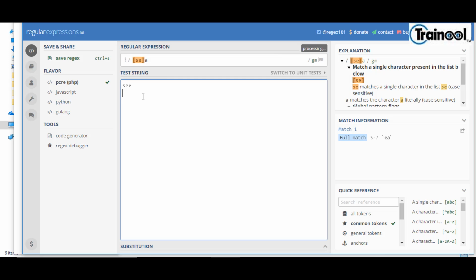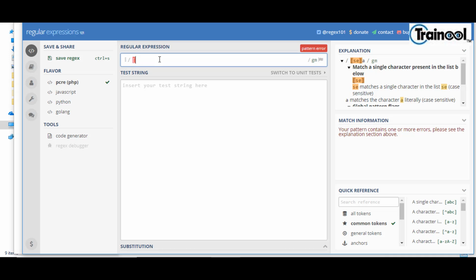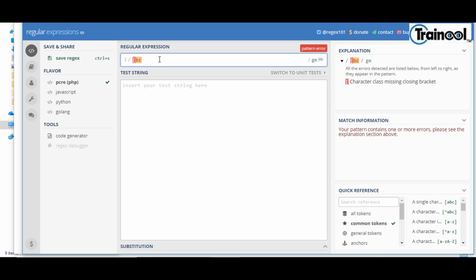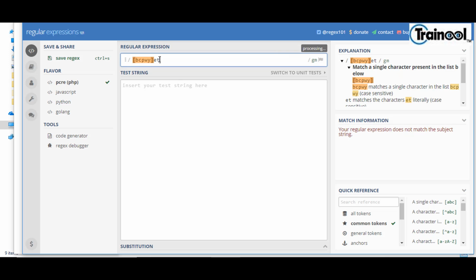So let me first delete this, and now I'll give a pattern to you and you have to give the test string. Okay, so please try on your system. So I'll just give here B, C, P, W, Y, and then I'll just give ET. Now you have to write all the test strings which match this pattern. So please pause this video and try in your system.